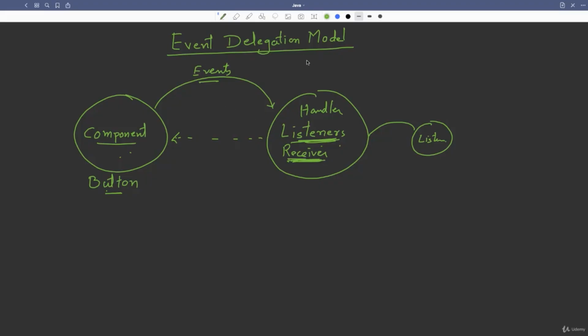Why do we say event delegation model? The button itself will not handle its event. It is handled by a handler or a listener. Now the next thing I have to explain is that in Java, classes are available for components. Button class is there, window class is there, for checkbox there is a class. In the previous video I showed you the set of classes available for components. For events also, classes are available in Java.